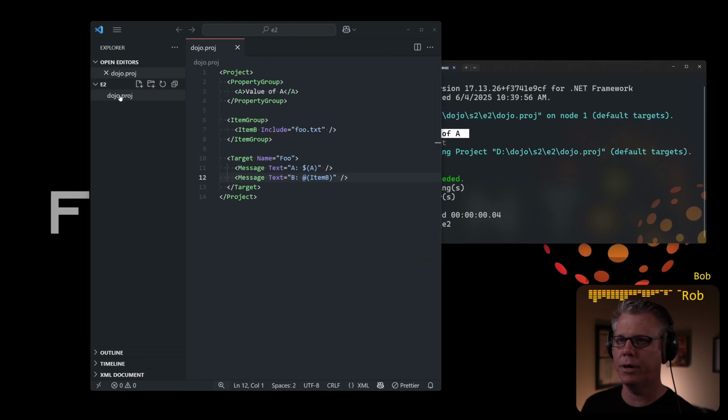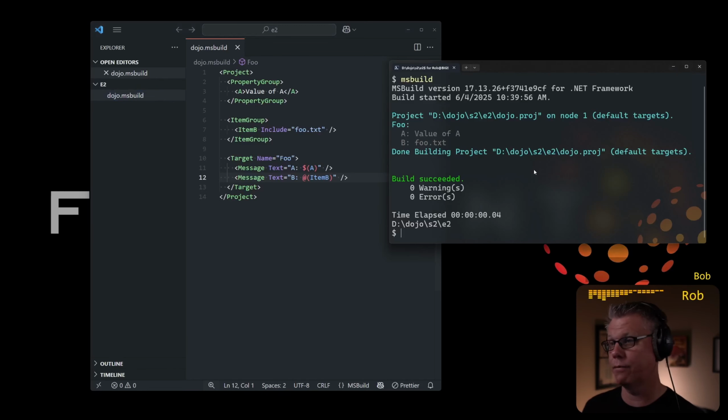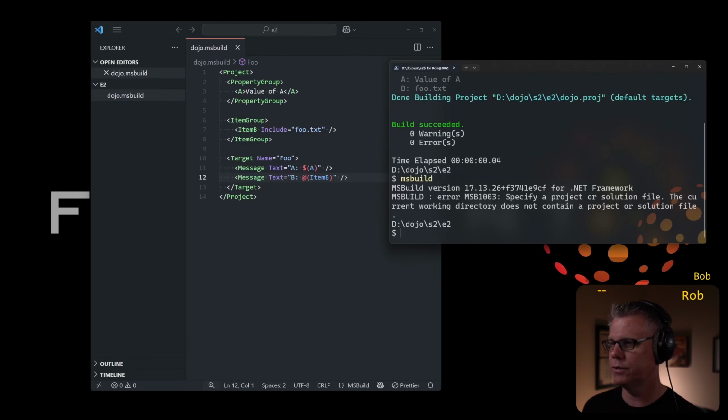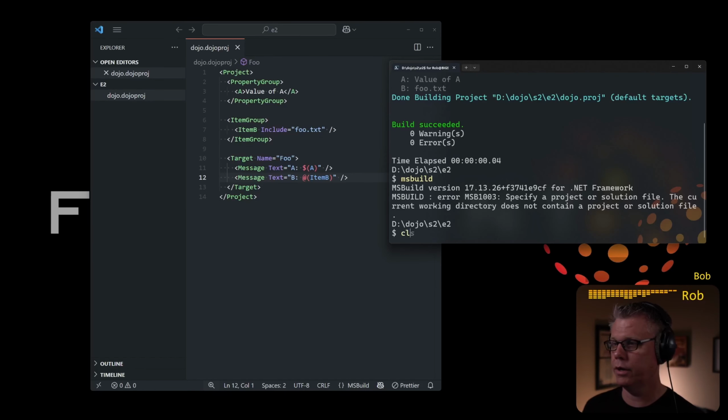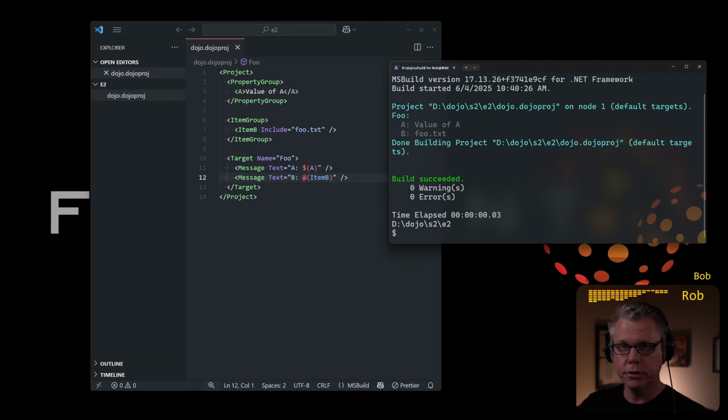And Zach says it will pick up .msbuild files as well. So let's try MSBuild because I'm curious if this works. I've never tried this before. MSBuild. No, did not like that. But I could call this a Dojo proj, for example, because, hey, we're in the Dojo. Why not? Do an MSBuild, and boom, it still finds it.